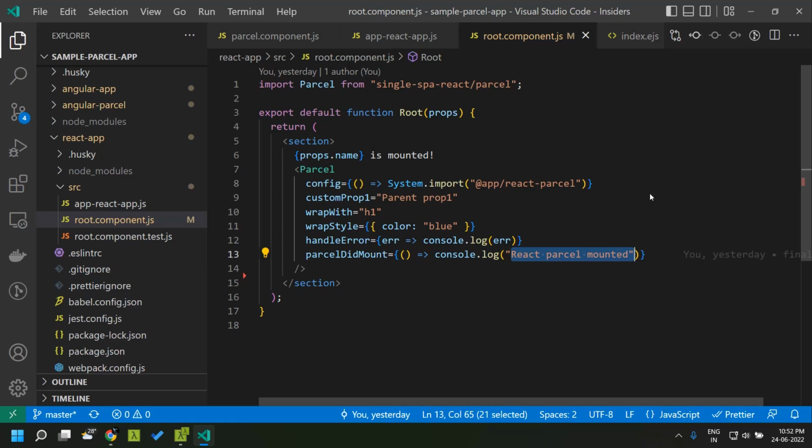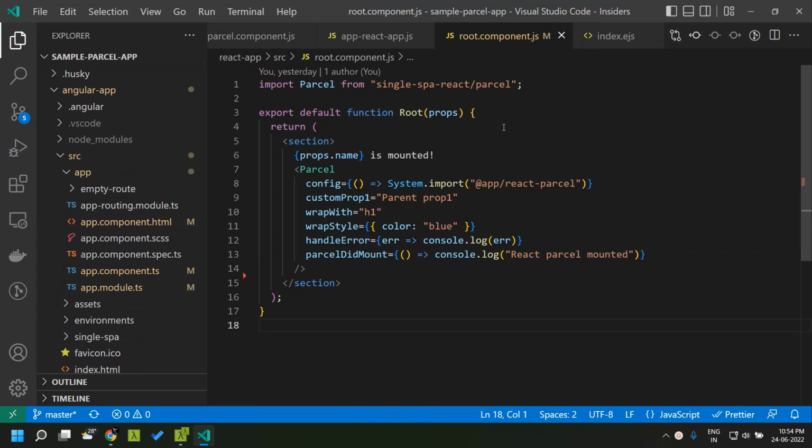So till now, what we have done is create a React parcel and consume it in a React application itself. For that purpose, we can make use of a normal React component. We do not need a parcel. Now let's actually consume this React parcel within an Angular application, which is the perfect use case for a parcel. I have created an Angular application in which we will be consuming our React parcel.